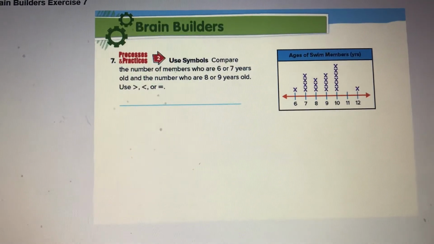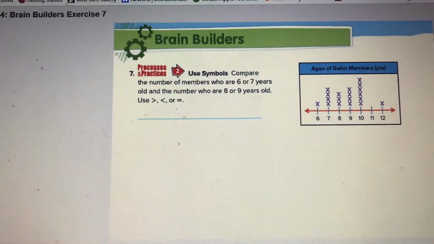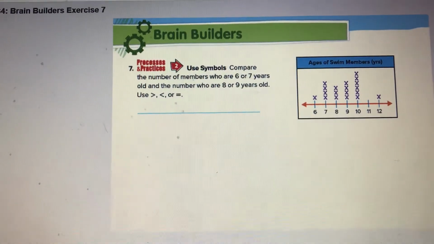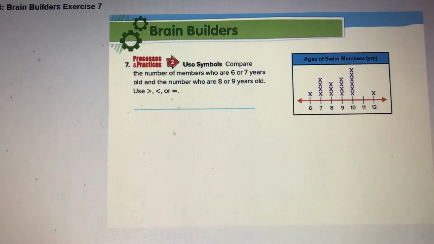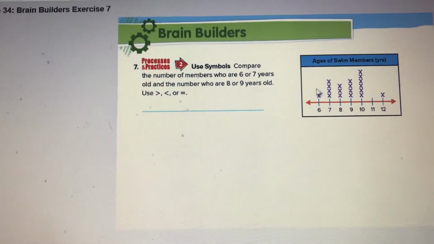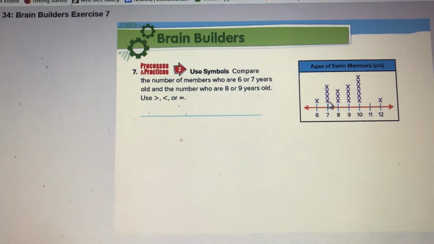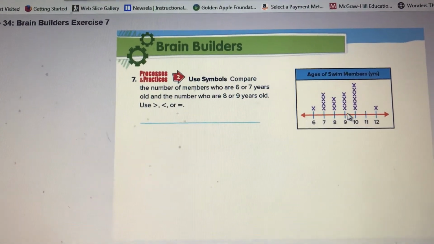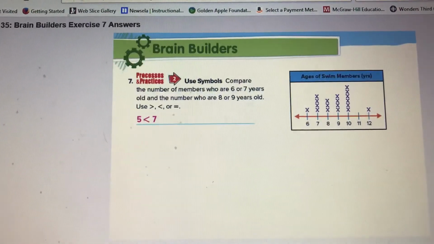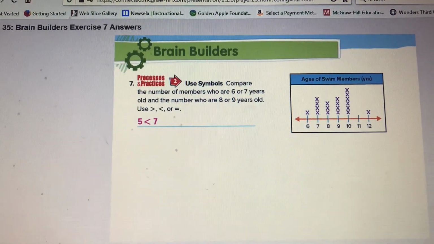All right, use symbols. Compare the number of members who are 6 or 7 years old and the number who are 8 and 9 years old. Use greater than, less than, or equal to. So you have to add up the amount of members that are 6 and 7, add up the members that are 8 and 9, and put a symbol in the middle. Hopefully you figured out that 5 is less than 7.